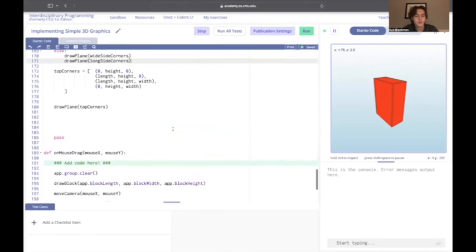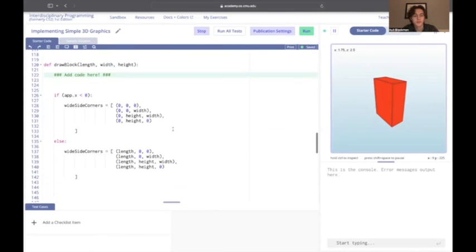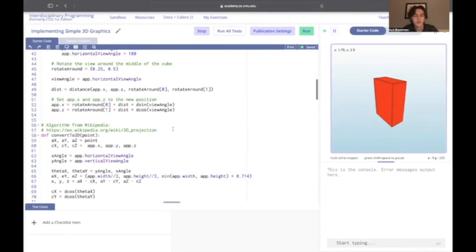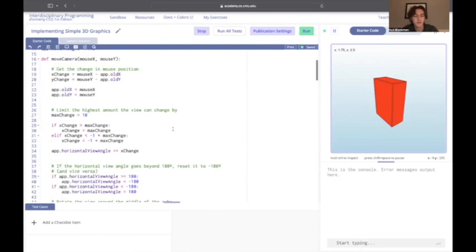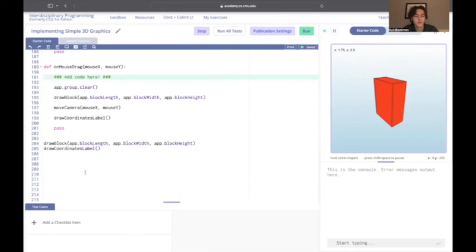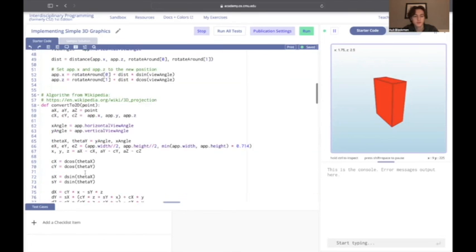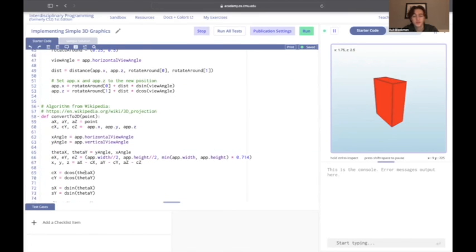Well, looks good. This has been a very simple introduction to 3D graphics. As you can see, even this is pretty complicated, but not too complicated. So I'd encourage you, if you're interested in this, to play around with it more and maybe try to add some of your own features.